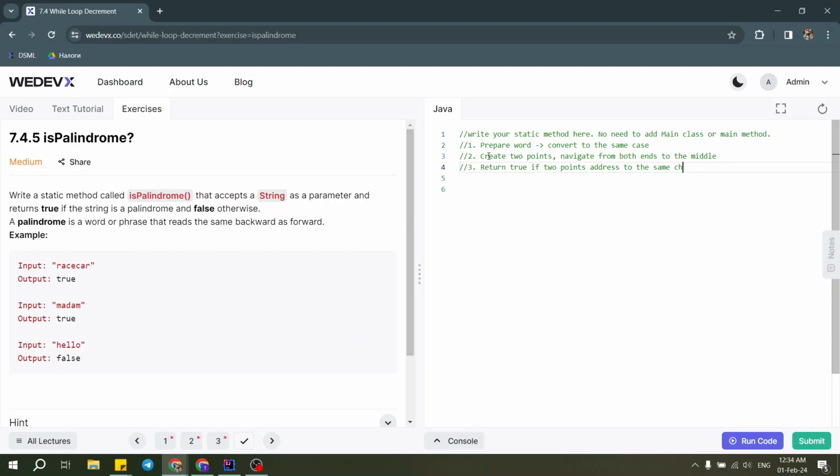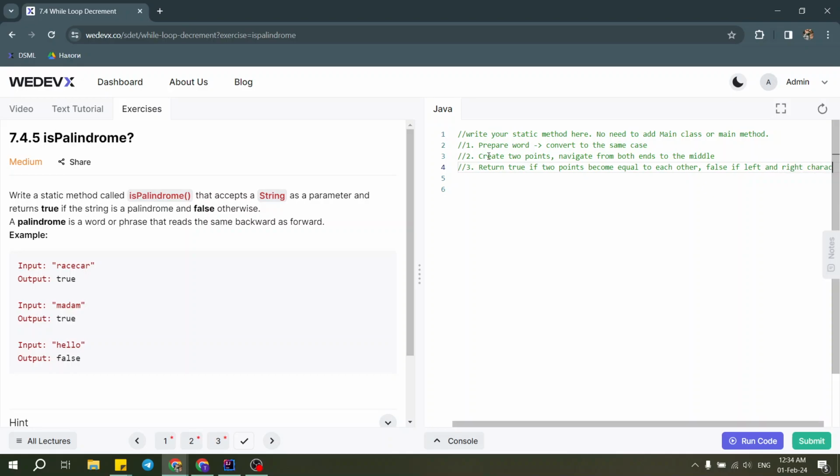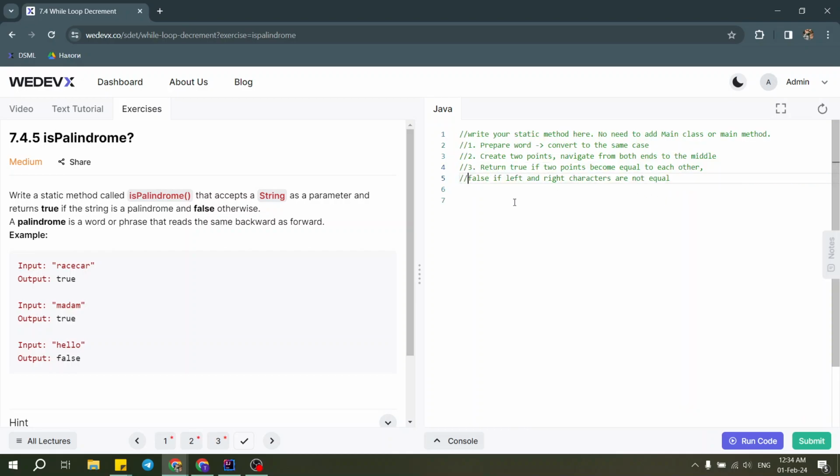Okay, let's shorten this one. If 2 points become equal to each other. Okay, and return false if left and right characters are not equal. Okay, let me just put it like this. All right. Yeah, so we have our plan.